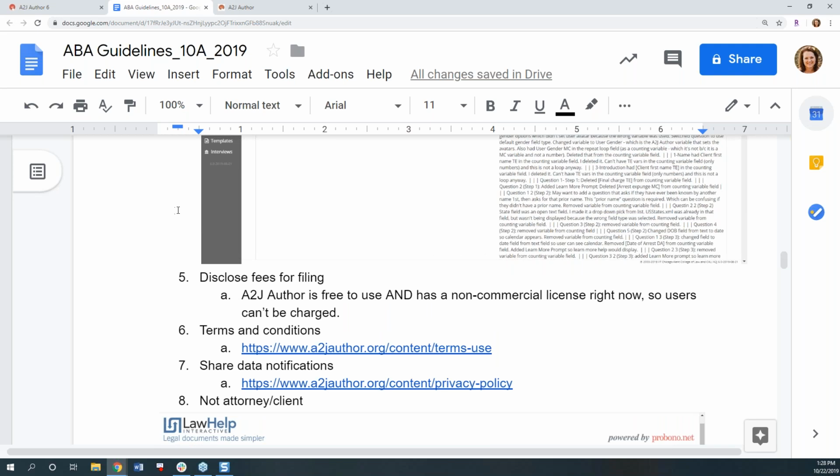Disclosure of fees for filing, like Claudia said, LHI is free, A2J is free. We're free to use for authors, and we have a non-commercial license right now. So anyone using A2J Author is barred by our license from charging end users. Anyway, our terms and conditions and our sharing data notifications are on our website. So it's a little disjointed from the end user, but authors can access those right there.